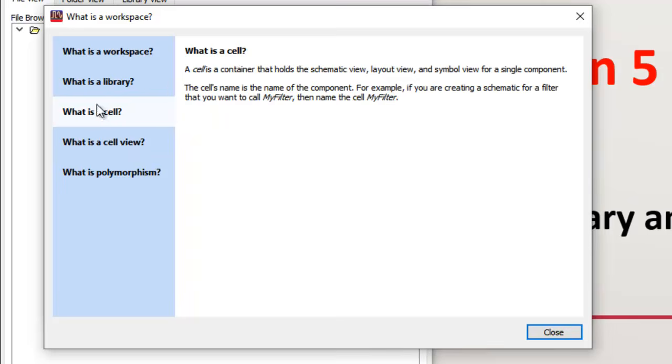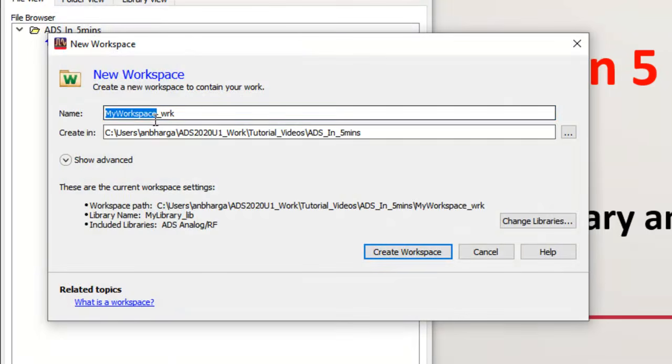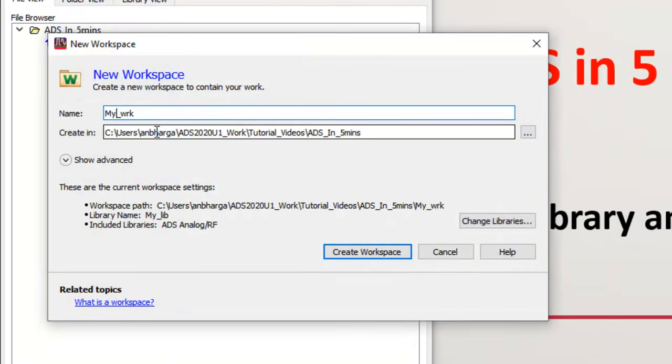Well, what is a cell? A cell is a container that will hold your schematic views, layout views, or symbol views for a single component. Now we will get to know some of these as we proceed. So let's proceed. However, I just wanted to point out there's very useful info for any new designer starting to use ADS.